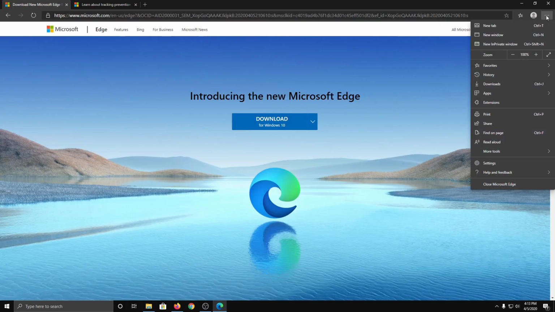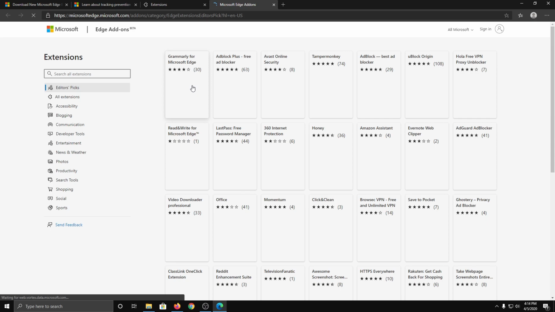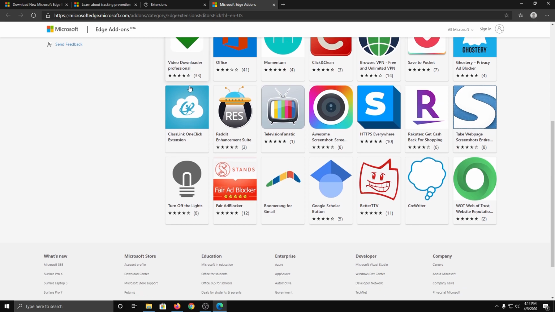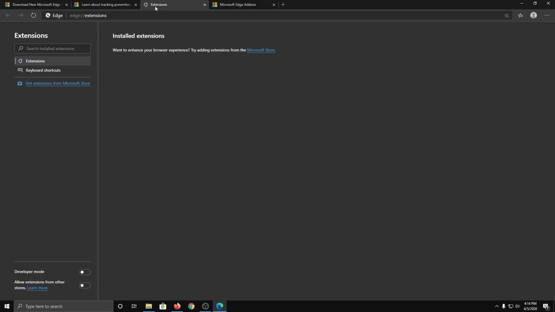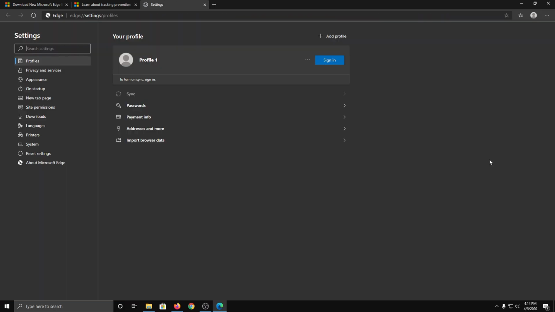Now, if we click on the menu and go down to extensions, here we have our extensions page and we can click on get extensions from the Microsoft Store. And this will list the current extensions that are available. Please note if there's an extension you want to use that's not available here in the Microsoft Store, what you need to do is go back to extensions and come down here to the bottom left corner and turn on allow extensions from other stores. And so if you wanted to then use an extension from, say, the Google Chrome Web Store, you can now do that.